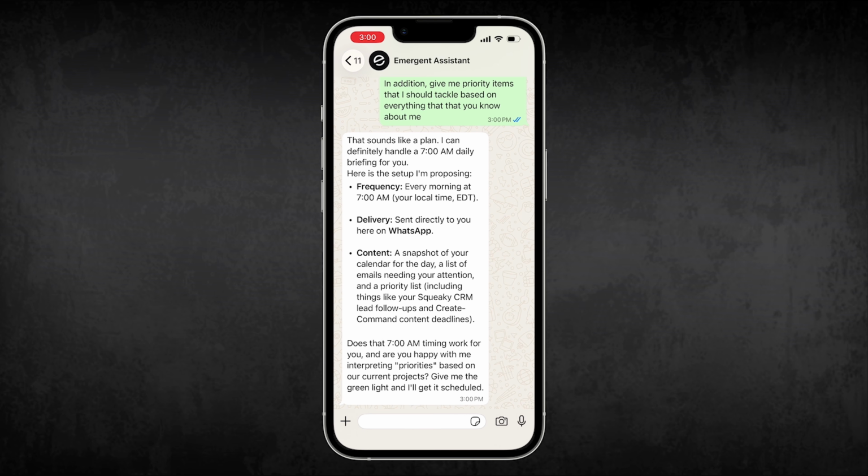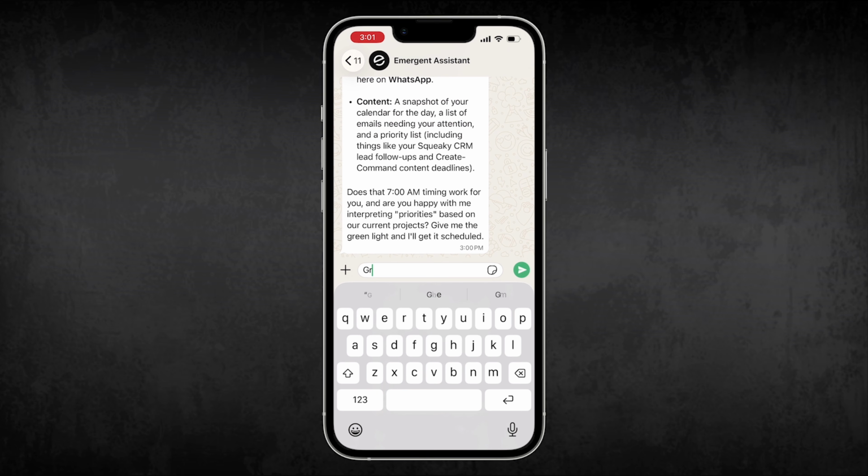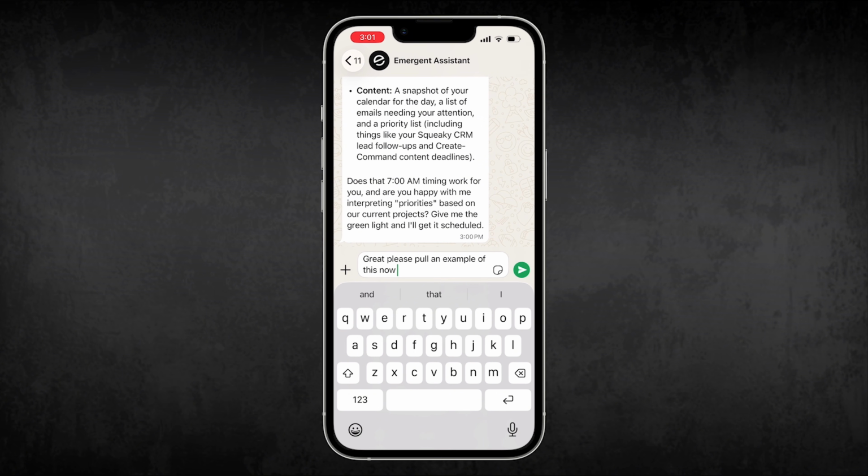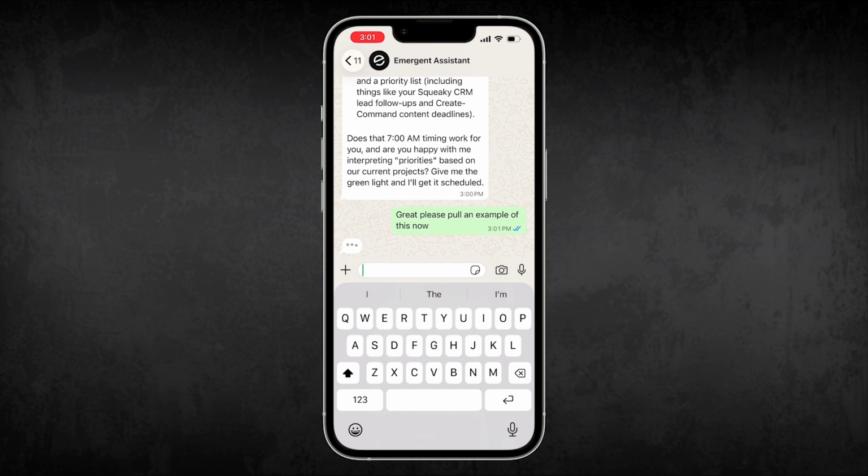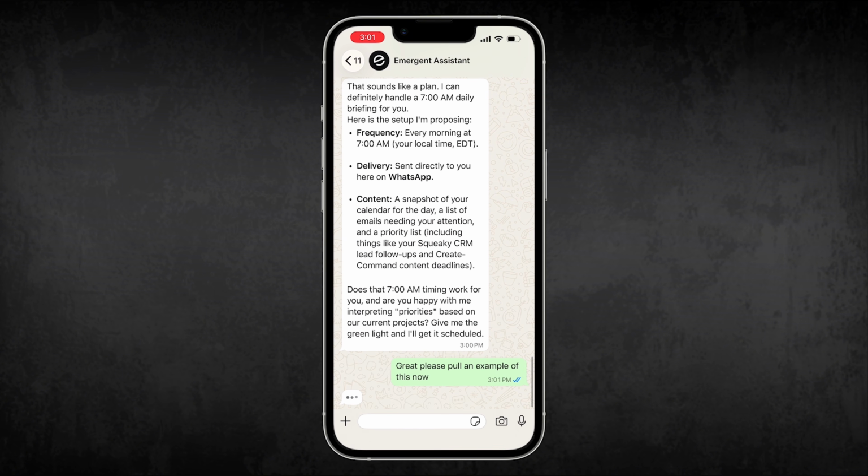So we can see, sounds like a plan. Here's the setup. We have a delivery. We have our content. 7 a.m. work for you. I'm going to say, great. Please pull an example of this now. And then what this is actually going to do is access my Gmail. It's going to access my calendar. You could see just how quickly this gets back to me.